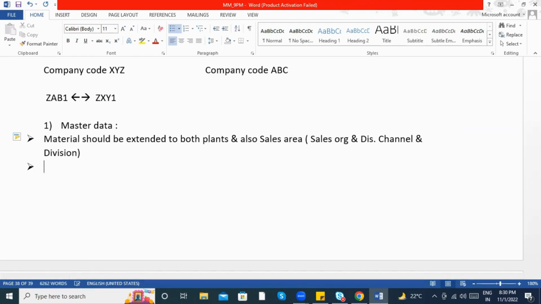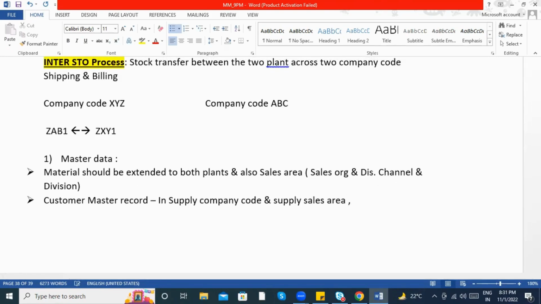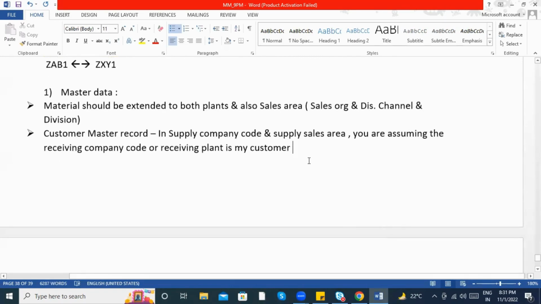Okay, the next one is the customer master record. So we need to create a customer master record in the supply company code and the supply sales area. You are assuming that the receiving company code or our receiving plant is my customer. So you need to create a customer master record in the supply company code and supply sales area.